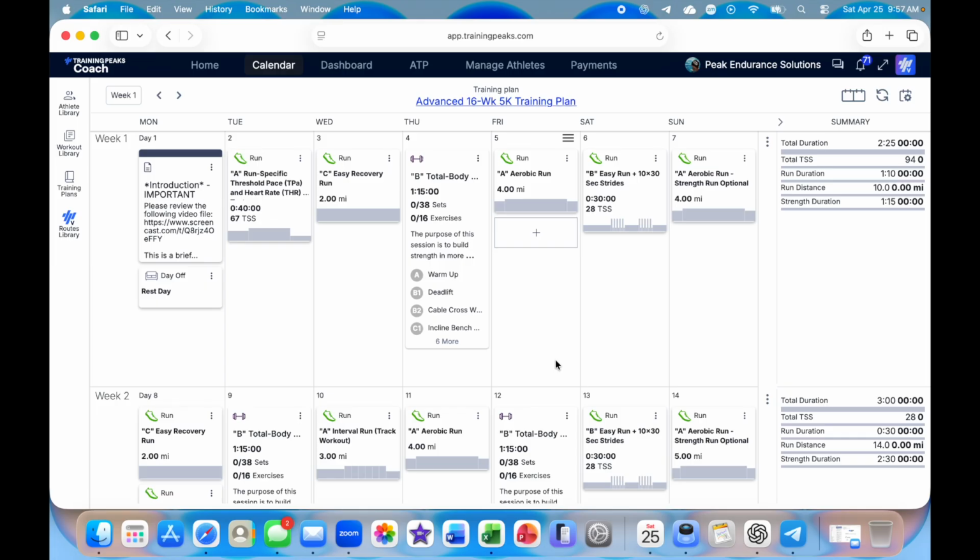For the purpose of this video, I'm going to be using an advanced 16-week 5K training plan. Just know that this video overview is applicable to all of my road running training plans. There are not very many differences between the training plans in terms of the overall layout of the plans and the features that you have access to, whether it's a beginner, intermediate, or advanced level plan.